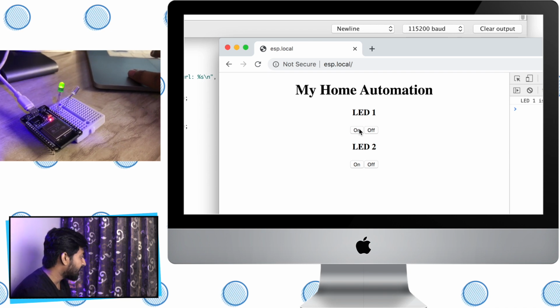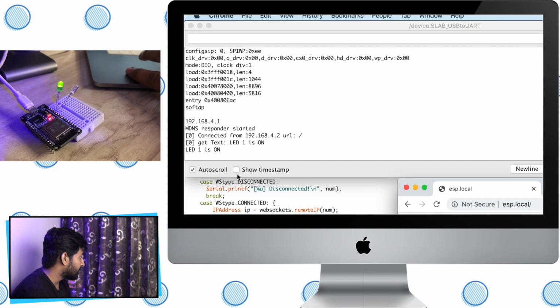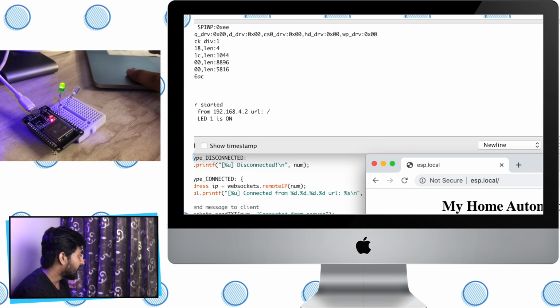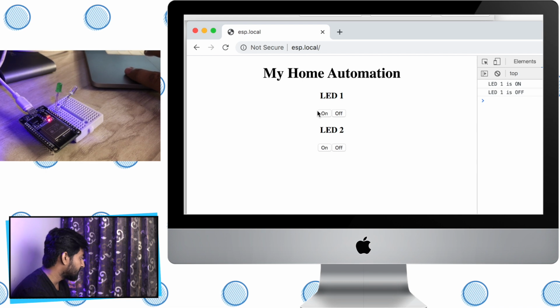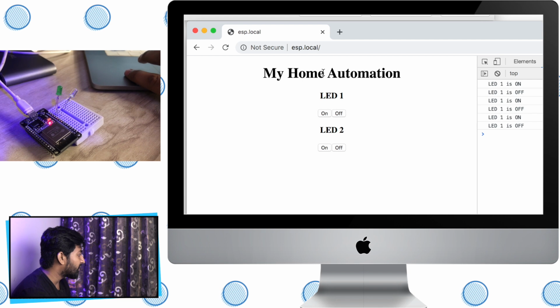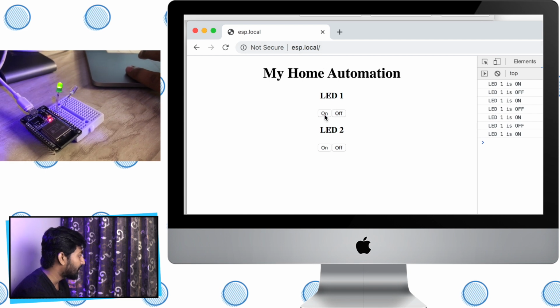As you can see, the green LED on my ESP board is turned on because the message is received as LED1 is on. And if I press this off button, the LED is turned off as expected. So we are able to control the LED without requesting any new link, because this time we are controlling it using the WebSocket server rather than HTTP.